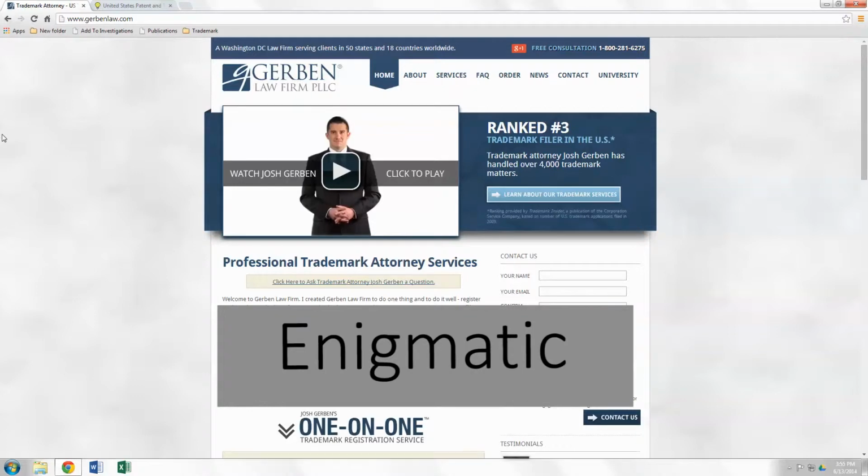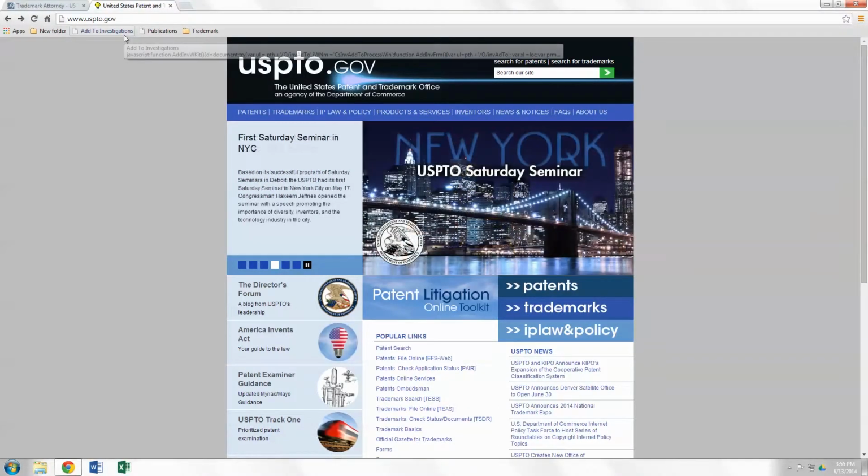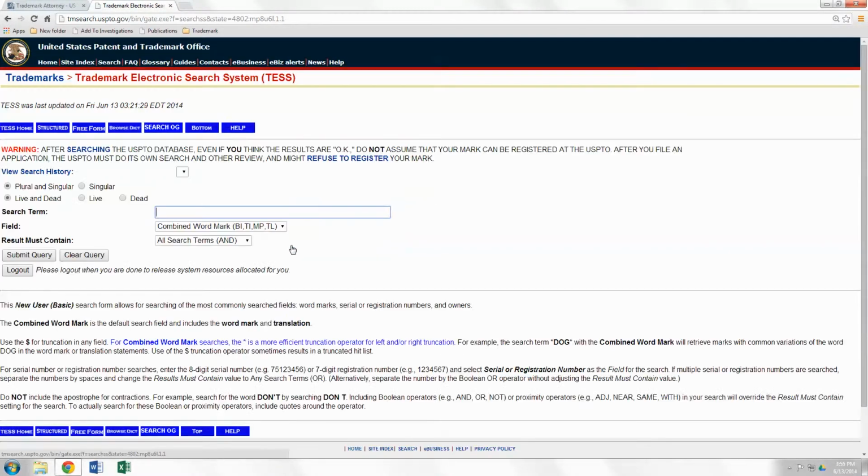Okay, so earlier I used a random word generator and got enigmatic. So that's going to be the name of our jewelry line. The first step is to go to the uspto.gov, and I will include links to all of this in the comment section below. Then click Trademarks, TESS, Basic Word Mark Search, and this is our search screen.